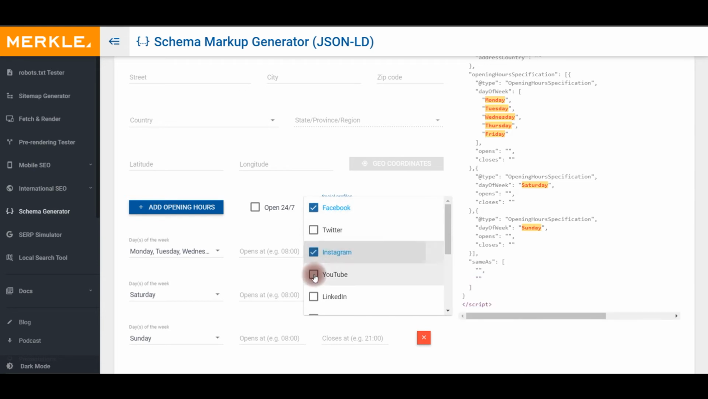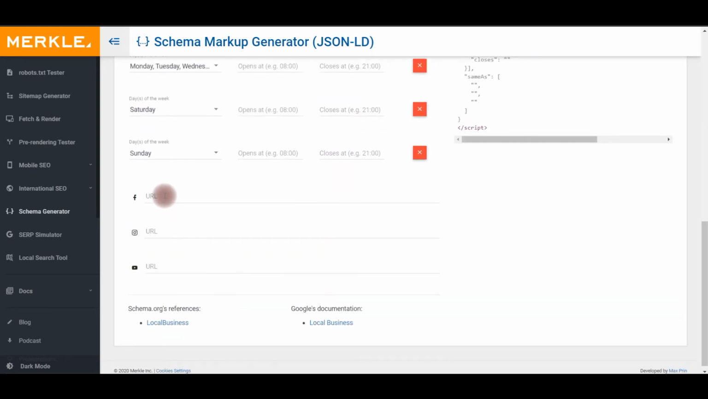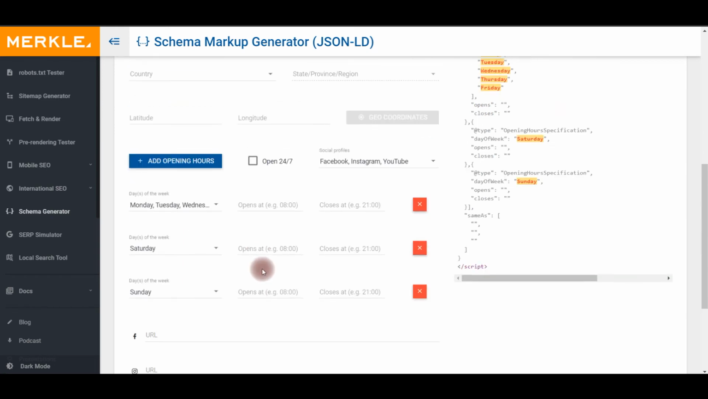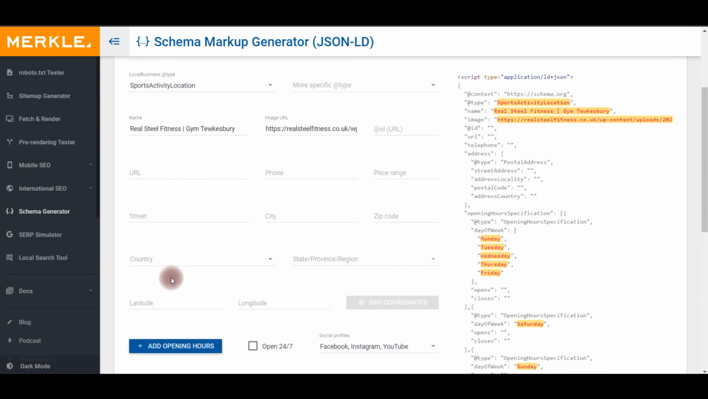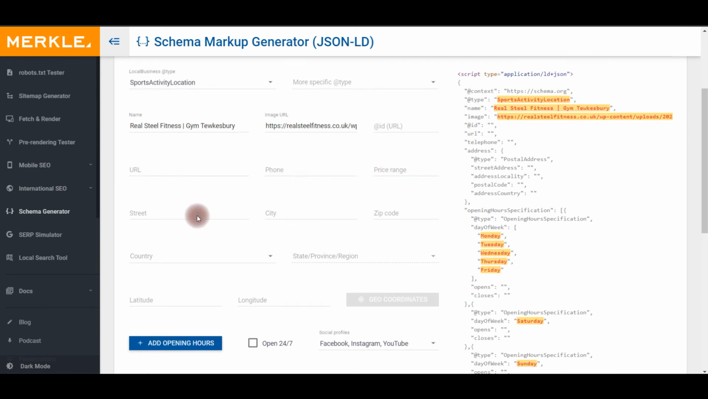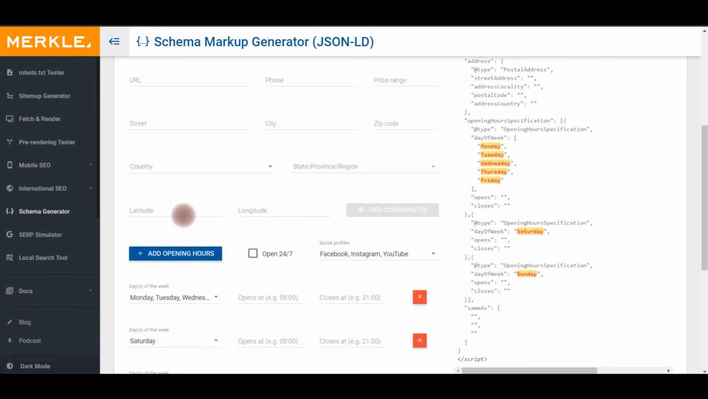What I would do now is add these. So if we was just going to add these three, and if we scroll down, we can copy and paste our social media profile URLs straight in here. Once we fill out all the address and everything, and the price range, telephone, the longitude and latitude geo coordinates will come in. So this will be highlighted, so you just click that to update it, and it will drop in the numbers for you.